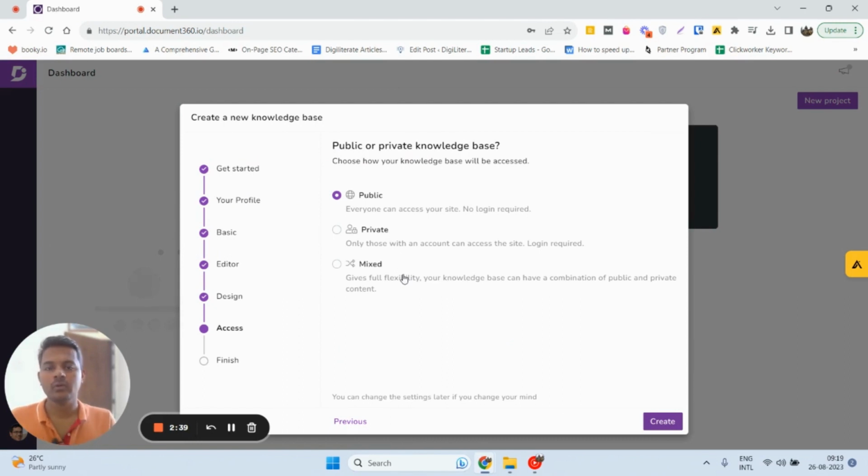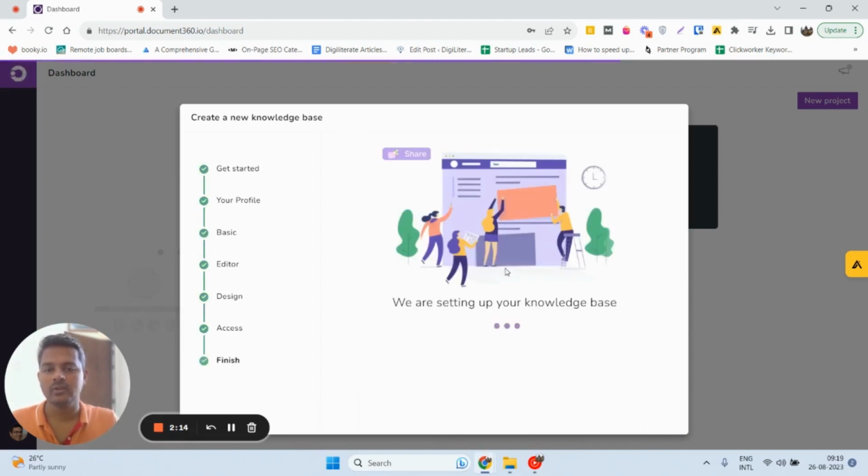How do you want your knowledge base to be? Is the knowledge base only for your employees, or do you want it for all the customers that are going to come to your website and get answers for their questions? So I'll just choose public. You can also keep some part of the knowledge base as private and some as public, so you can choose the mix. I'm going with public and just going to click on the create option. So now we have finished the onboarding step.